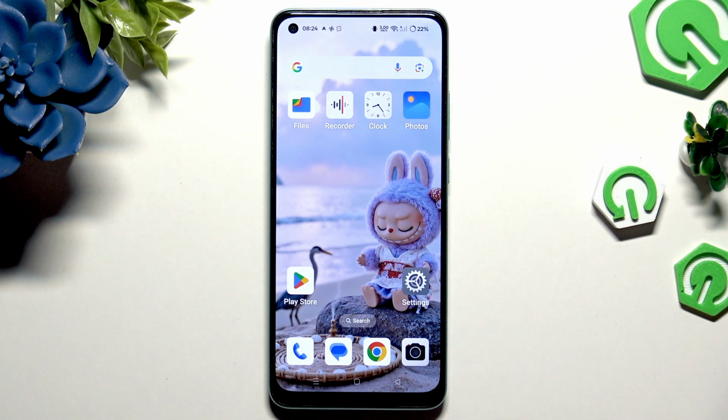In front of me is OPPO Reno8 Z, and today I would like to show you how you can change default apps.